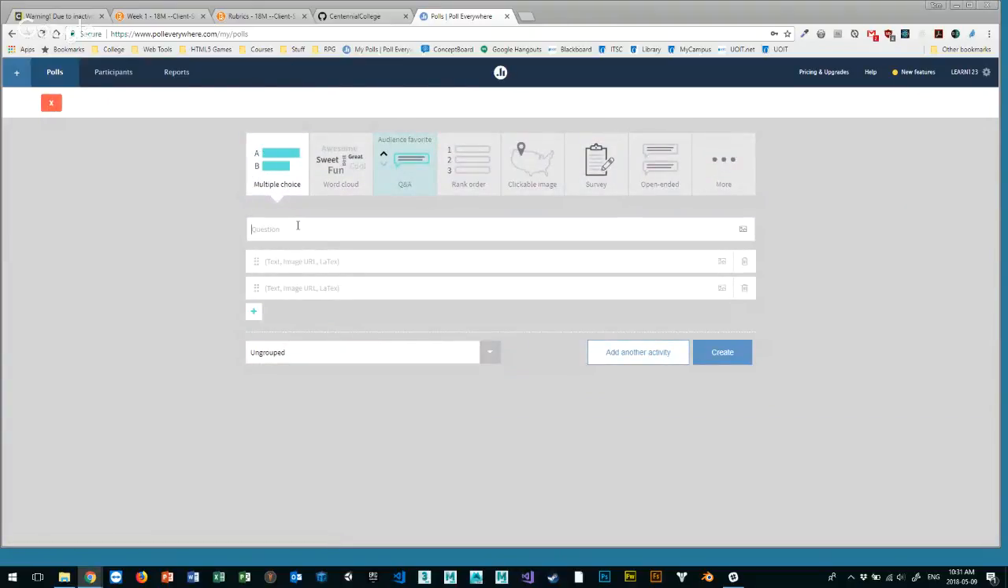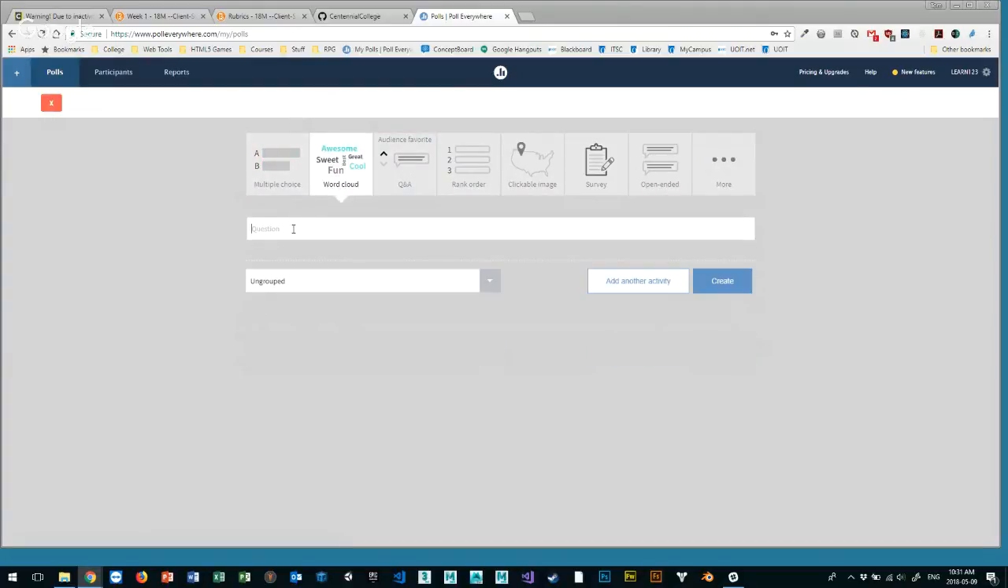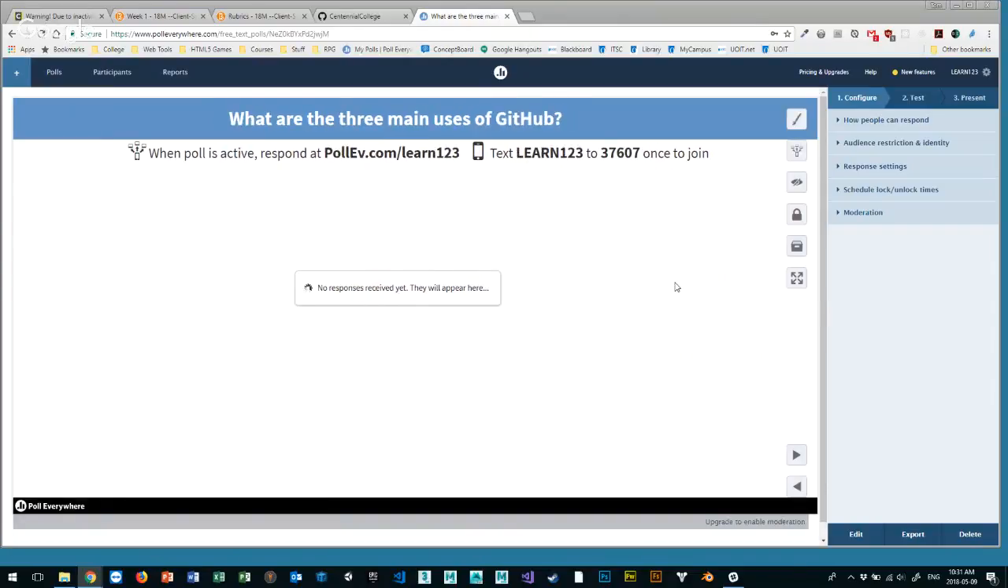The question is, what are the 3 main uses of GitHub? That's the first part. Okay, so let's do that. So it's a word cloud that we're going to do, right?